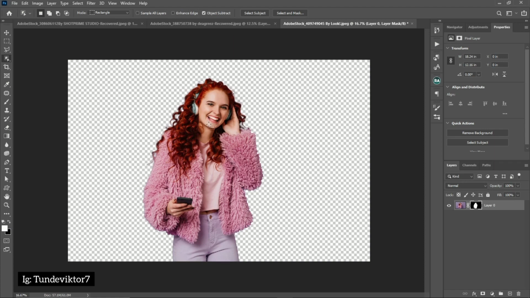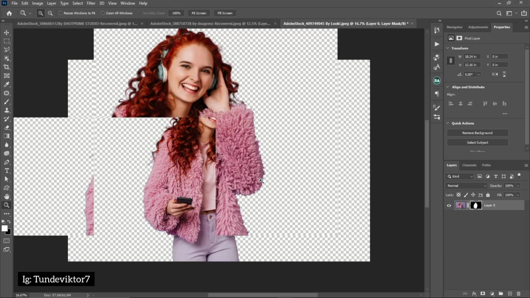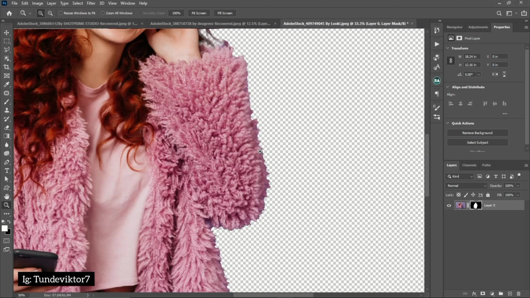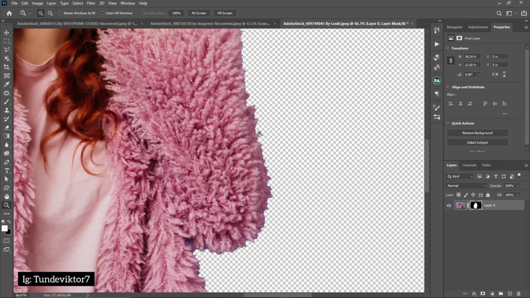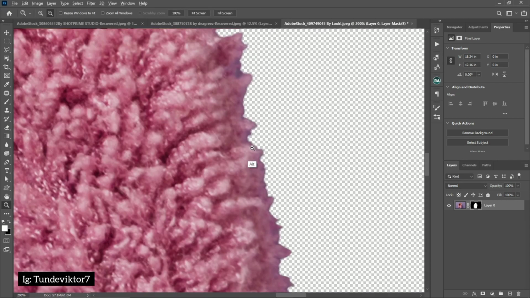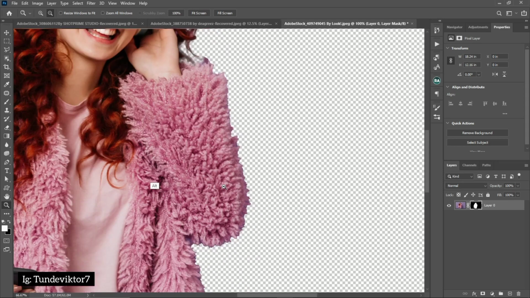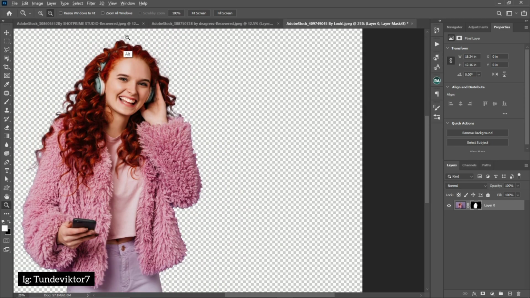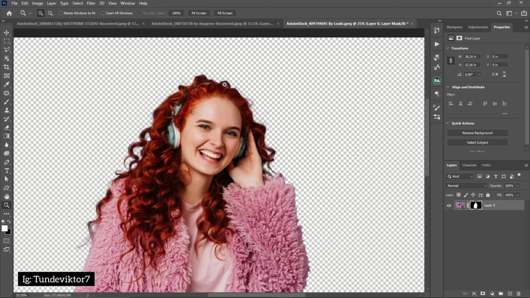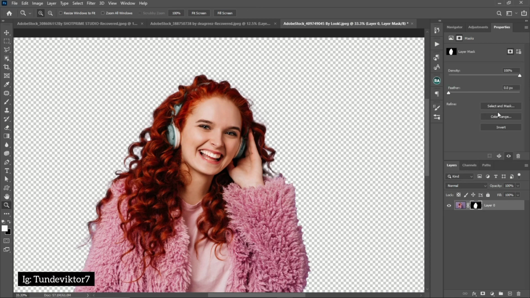So I'm going to give you guys a bonus tip on how you can enhance your selection. As you can see, the selection is kind of rough, the edges are kind of rough, so I'm going to show you how to enhance your selection and how to make selection of the hair as well to make the selection perfect. So to do that, all you have to do is double click on your layer mask right here, or you click on select and mask, but I'm just going to double click on this layer mask for those that have the old version of Photoshop.